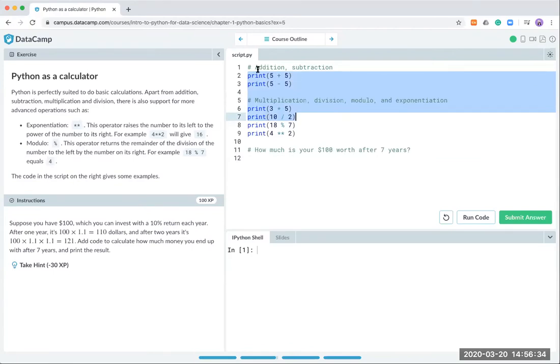The first command set is addition and subtraction, and we can also do multiplication and division. I'm sure you are pretty familiar with this one. It's 3 star 5, which is actually 3 times 5, and 10/2 is 10 divided by 2.